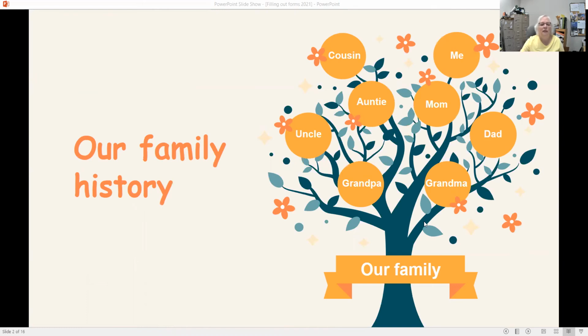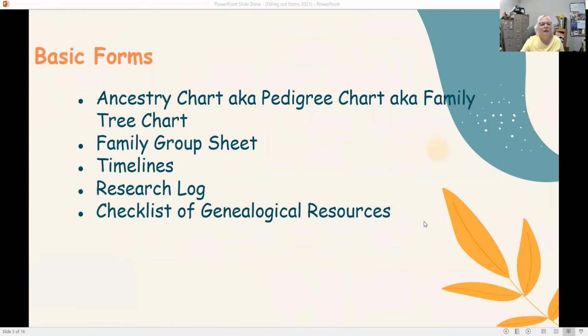There's a nice little graphic of that. And these are the forms we're going to discuss today. You have 2 copies of an ancestry chart. It's also called a pedigree chart. It's also called a family tree chart. The terms are all pretty interchangeable. You should have 2 copies of a family group sheet. You should have a copy of a timeline, a research log, and some checklists of genealogical resources.